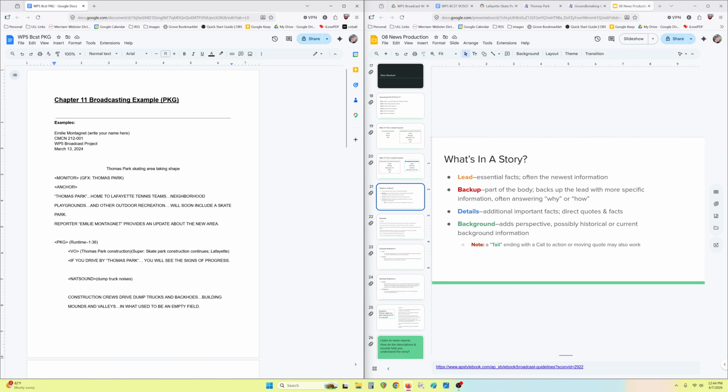So here we're giving our director a note. We're saying, hey, there's a monitor shot. What's there? It's a graphic, and it's for Thomas Park. And if you're unfamiliar with Lafayette, this is one of the parks over there in Louisiana.